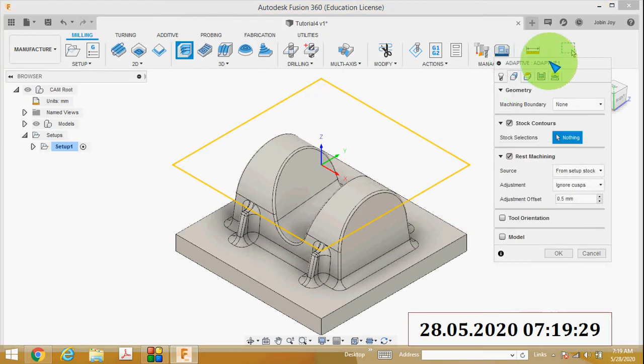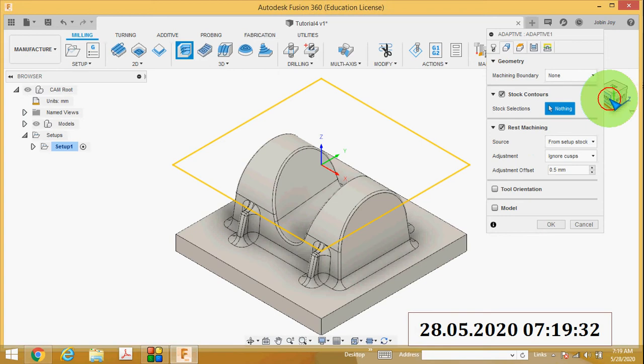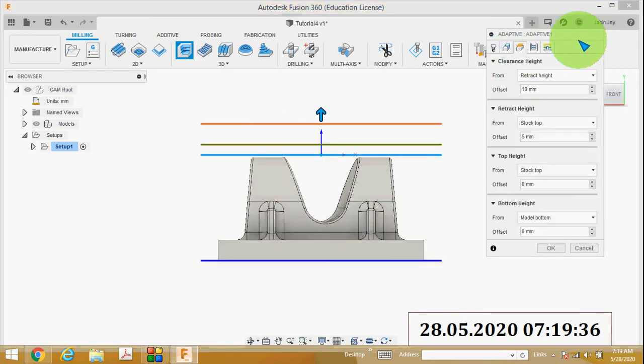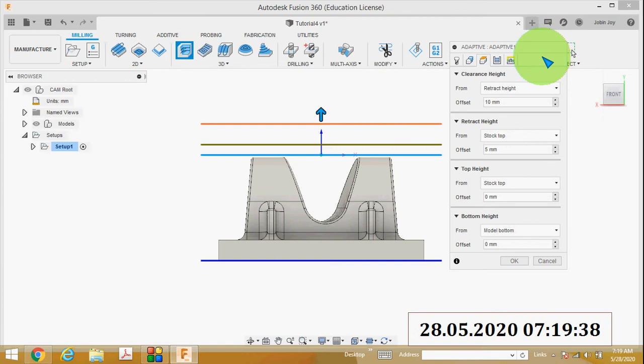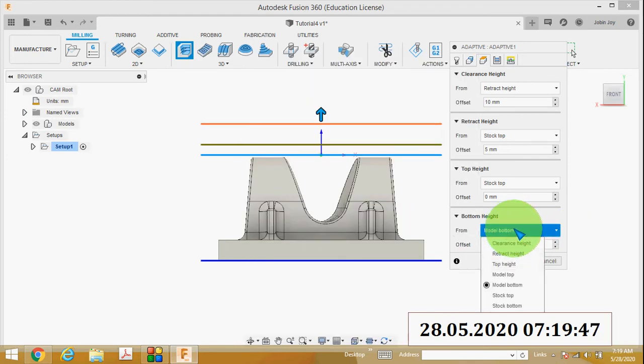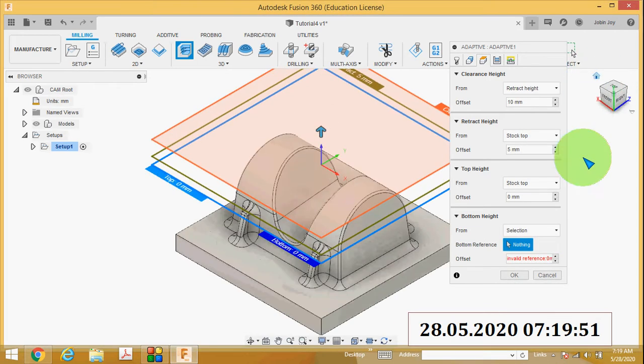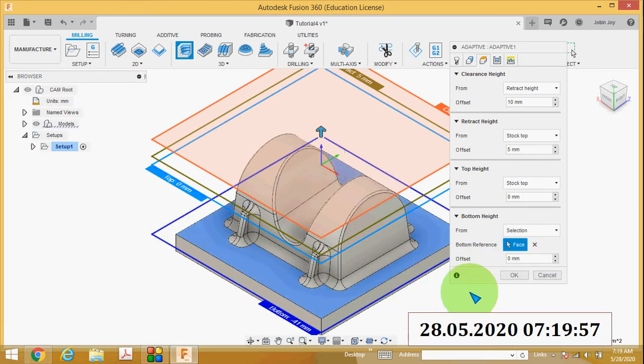And then for the geometry, I will not select any value. Then I will go to the heights tab, where you see clearance height, retract height, top height and bottom height. I will click the bottom height and change this to selection, and then I will select the bottom reference. So this is my bottom reference.